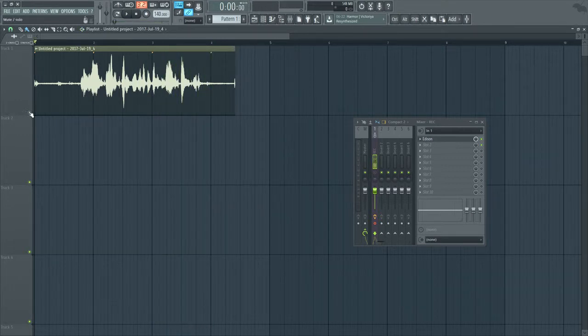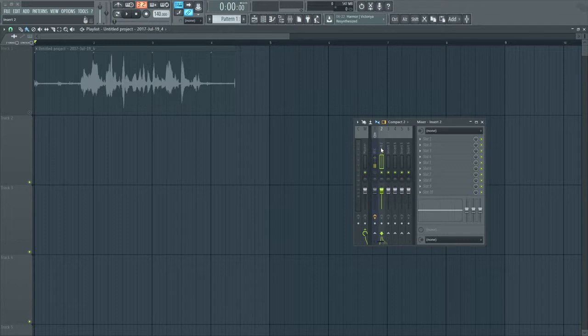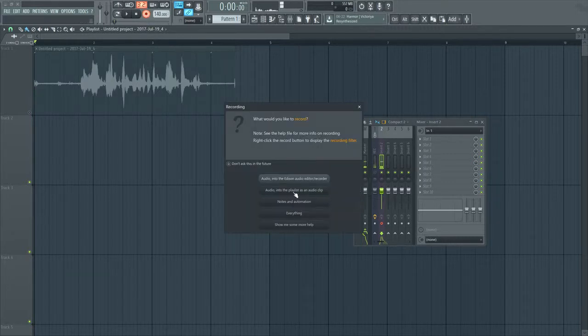Okay, so that's the first way. Let's look at recording into an audio clip. You'll also notice that this button turns red when an audio channel is being recorded into. Alright, so I'm going to select a new channel. And record as an audio clip.